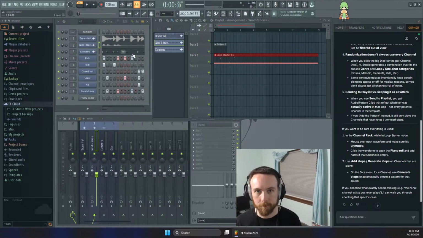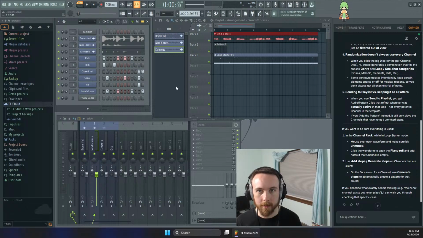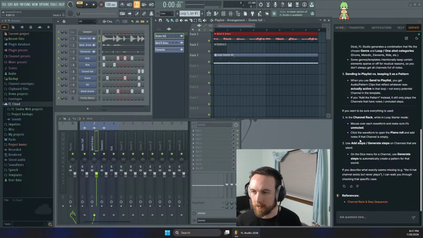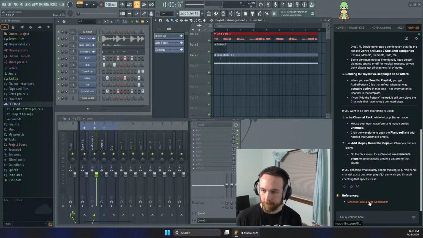That was interesting. Ah, it did it again. Now they're back in little sections. Wind and brass. Okay. What if I deselect? Can I deselect? Yeah, I don't understand this view. That's what I'm saying. What is this? In the channel rack, while in loop starter mode, mouse over each waveform and make sure it's unmuted. Yeah, they're unmuted. Thank you. Click the waveform to open the piano roll. Yeah, no, I knew it wouldn't.